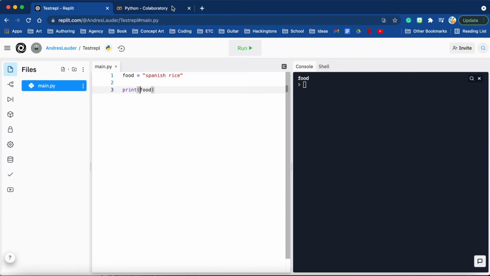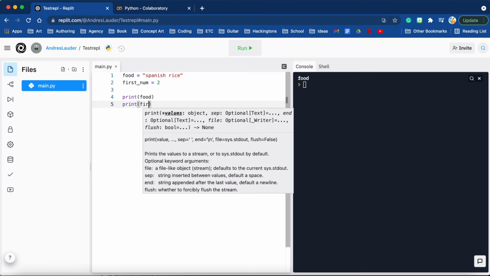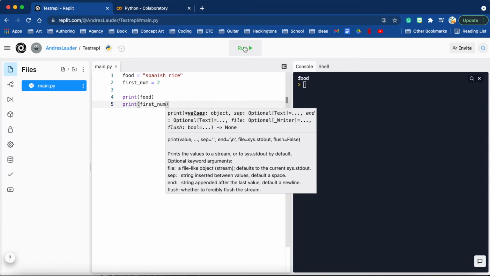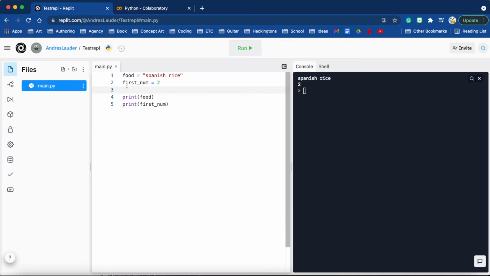And variables are very, very helpful, as I mentioned before. So for example, and I'll go over the data types a little later, but if I had first num for number, and I set that equal to 2, I can go down here, print first num, and in return, I should get 2, because I'm setting this variable to 2.